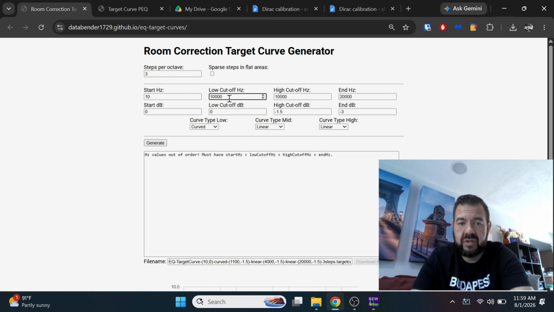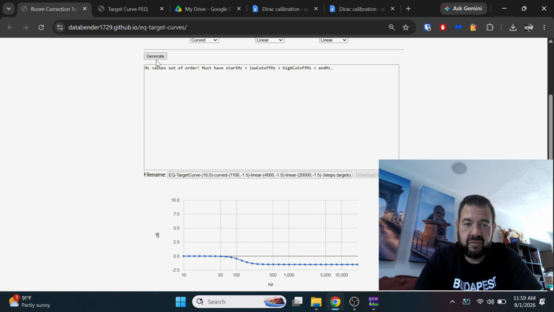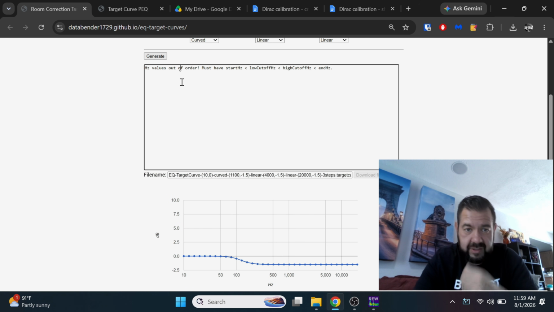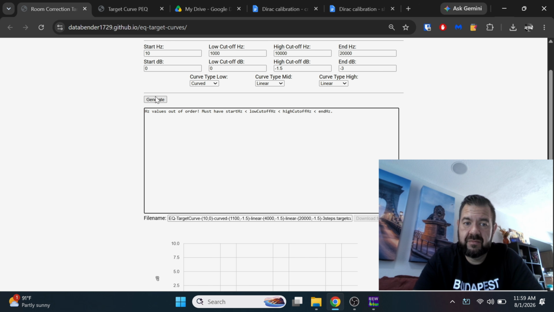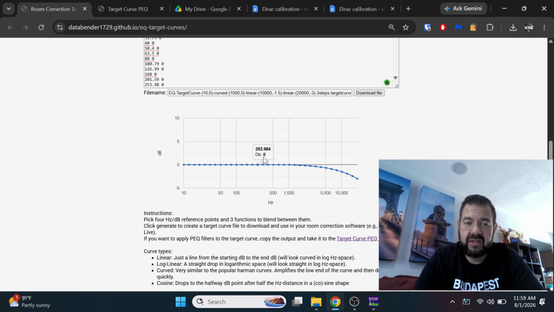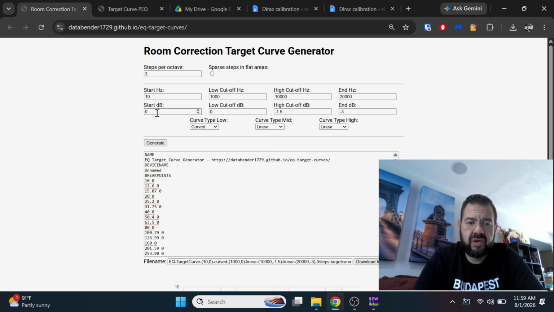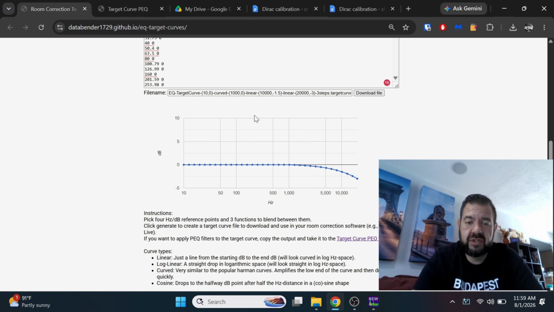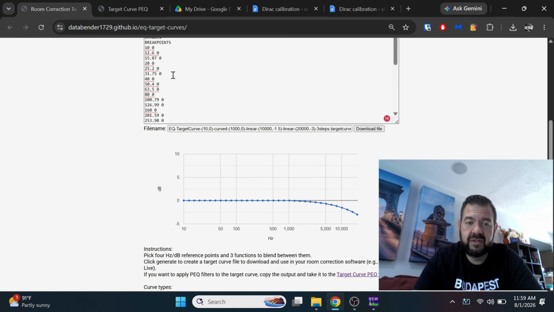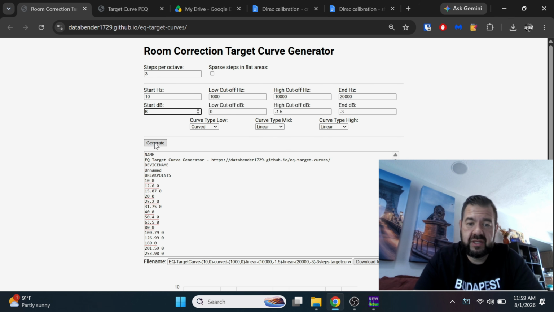Low cutoff. Oops, that's 1000. I'm sorry. You have to make sure that everything is correct. The numbers cannot be the same. Click generate, and this is what we have. I don't care about the start dB right now, to be honest with you, because we're not gonna mess with that, but we can, it's okay, we can do 6 right here.